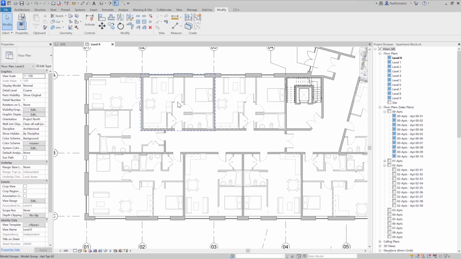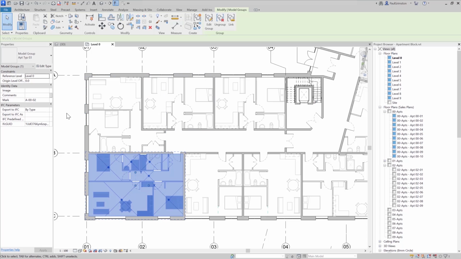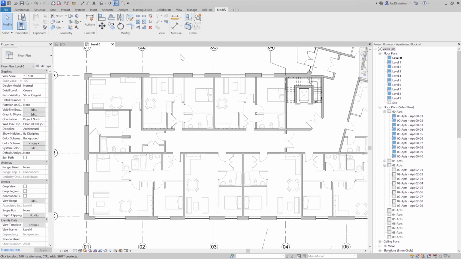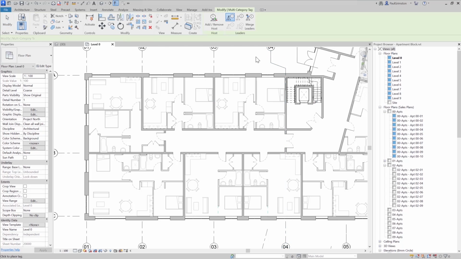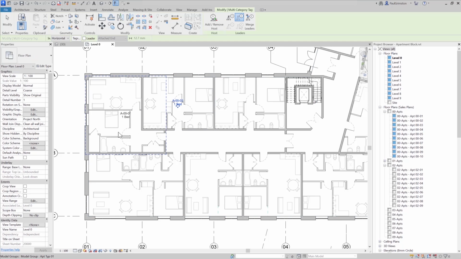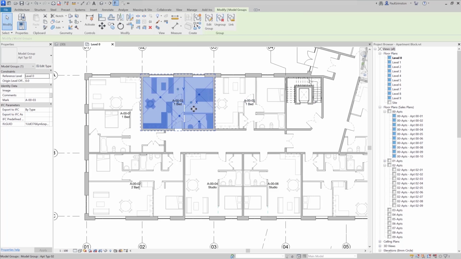So in this model here, we've got the apartments as groups, which is a common workflow. And what we're able to do then is to assign an apartment number and also a description, as well as any other information that we might want to add about those apartments. Now, coming to the Annotate tab here, we can now use a multi-category tag to then read off that information. So let's turn off the leader, and we can just place these tags around on the apartment groups here. And now they're reading the actual information from the group itself.